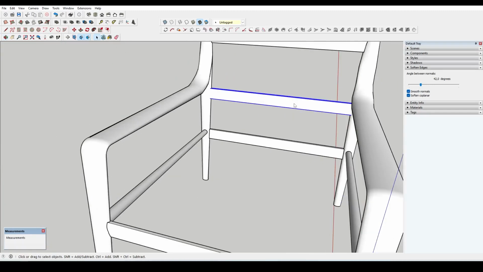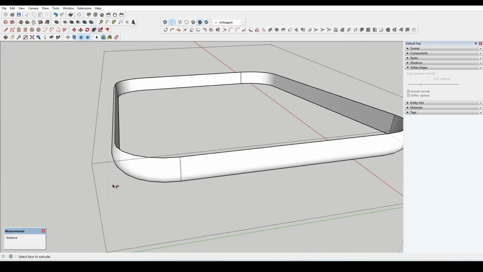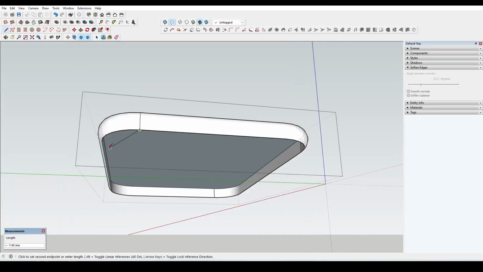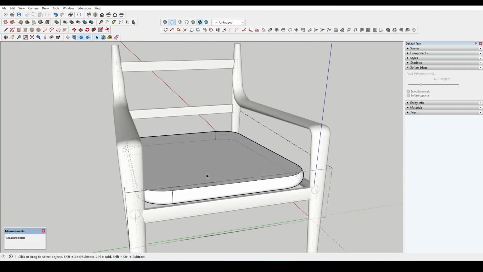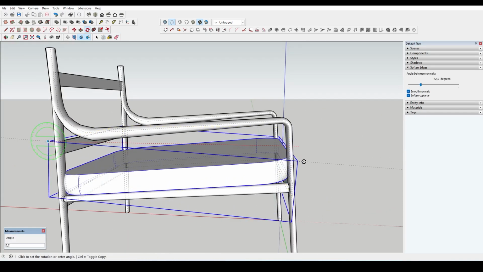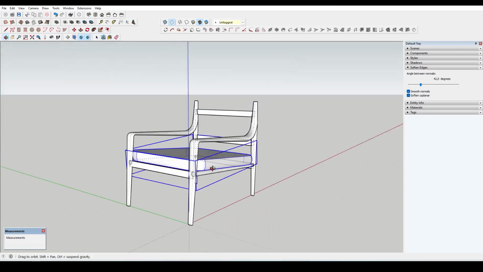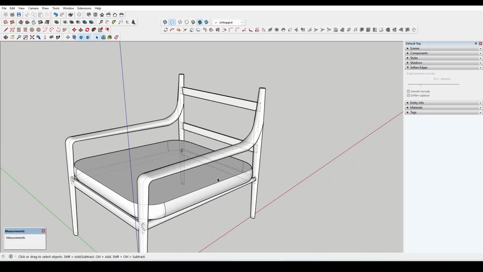So once I had created the timber frame of the chair, I went on to create the pillows. This is the same process I've been using in the past. Follow me tool with a profile, the scale tool to fit it and form it to the size of the chair. I did the same process with the back pillow.